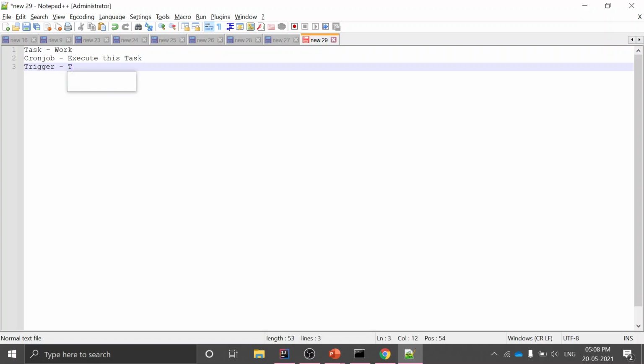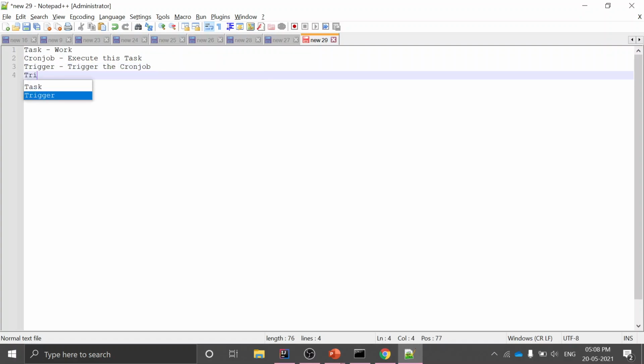Trigger will trigger the cron job which needs to be executed. Now this cron expression, the cron expression, will define the scheduling of the trigger. So that means every 5 minutes, let's say.